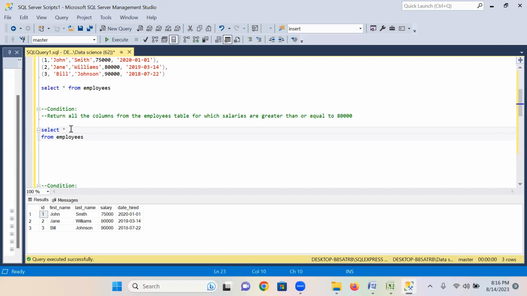Now, select clause is the first clause in any SQL query. It lets us select the columns that we want. So in this question, we need to return all the columns. That's why we have used the asterisk mark here. Second thing is the from clause. So we need to mention the table name. So employees is our table. And the third clause is the where clause.